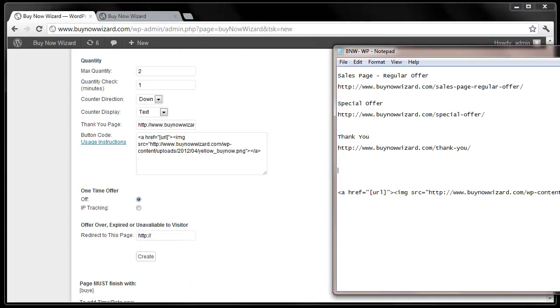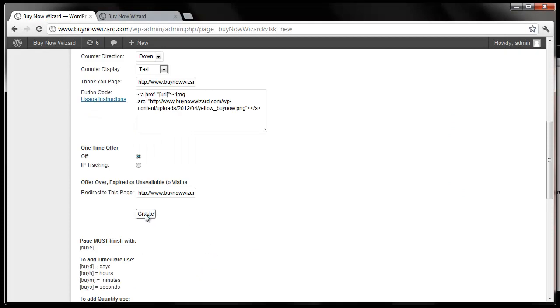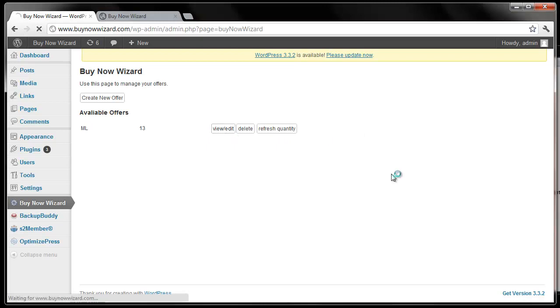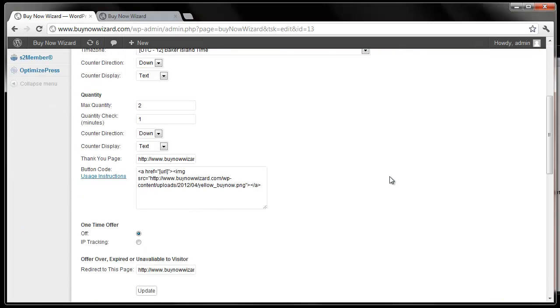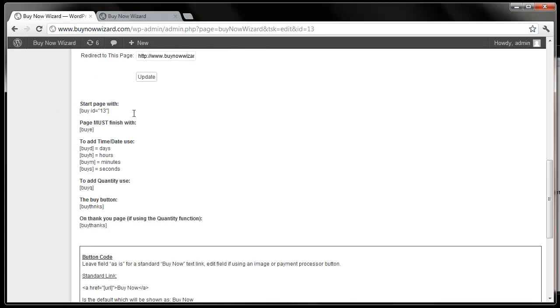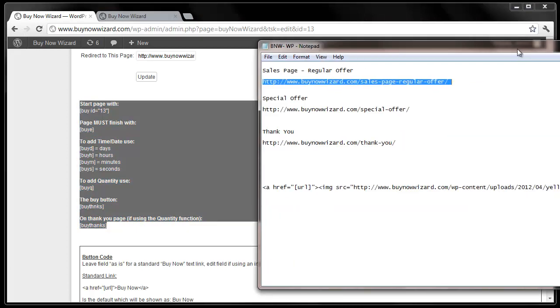And offer over, expired. We're just going to send them back to our standard sales page. And that's it. Let's create. Offer has been added. Alright, you can see this page is starting to populate the offers. We got one right here. Let's go in and grab the shortcodes. You see the new unique ID has been added. I like to just copy all this stuff here and throw in my notepad.